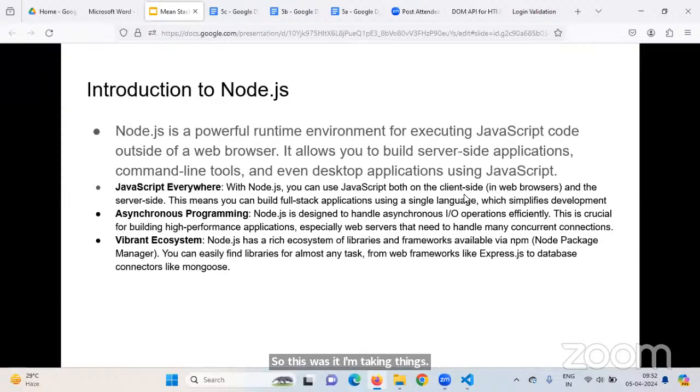So later on, with the help of Node.js, whatever you wanted to validate at the back end can be done in a limited amount of time, quickly, even with the front end. So Node.js is a powerful platform for executing JavaScript code outside the web browser. It allows you to build server-side applications, command line tools, and even desktop applications. So now JavaScript is everywhere. That means it is there both on the client side as well as the server side, which helps in building the applications easily.